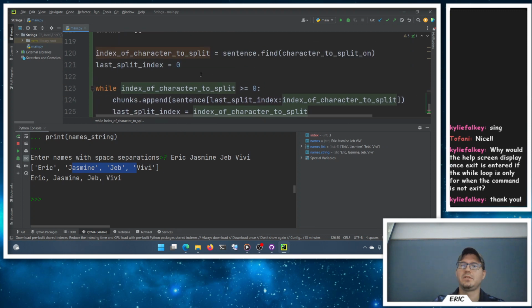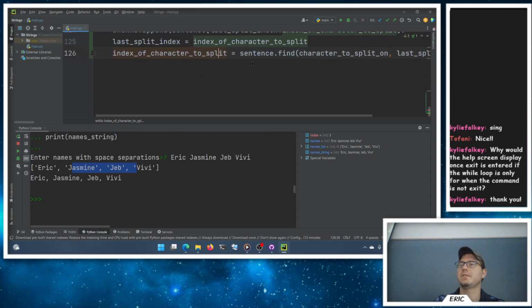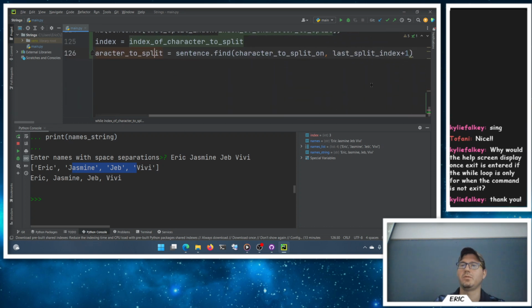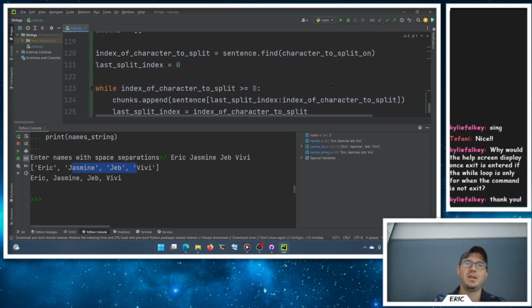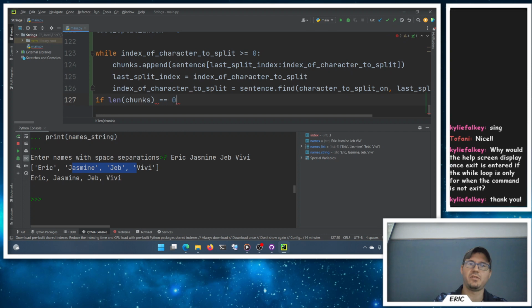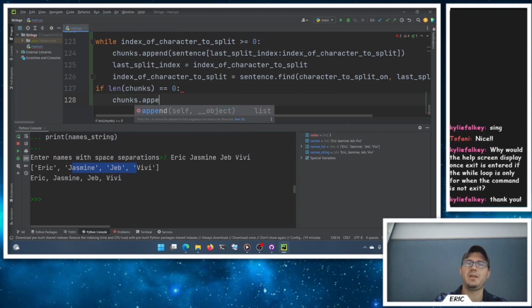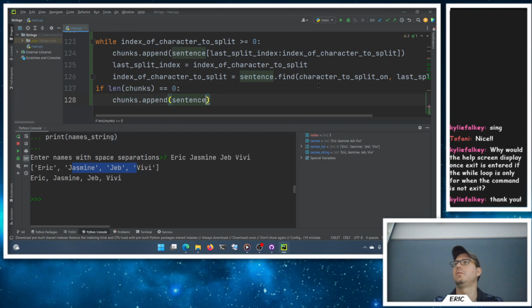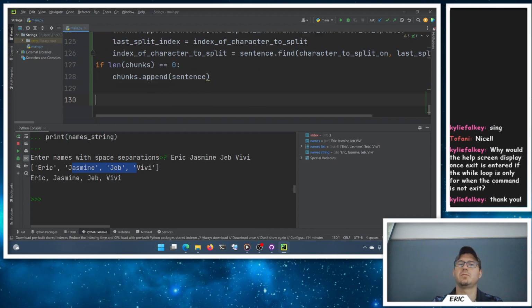So if we didn't find it at all, we just have to give them back the entire thing. Right? So we can do one last little check here. We can say, hey, if the length of my chunks is equal to 0, let's take chunks and we'll append the sentence. You didn't have a character to split. We'll just add the entire thing. And then we can print chunks.